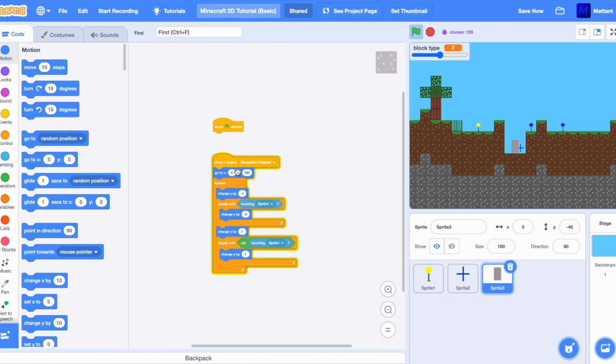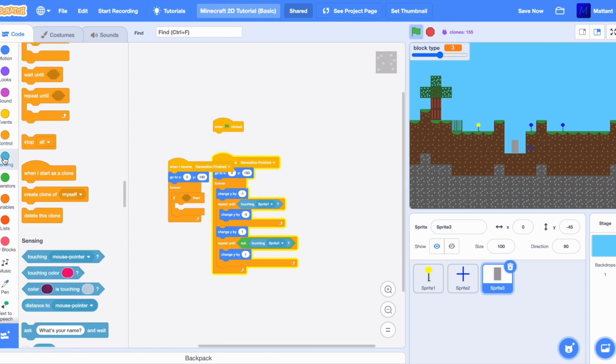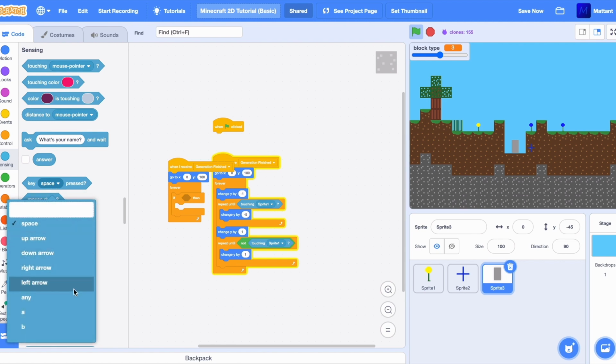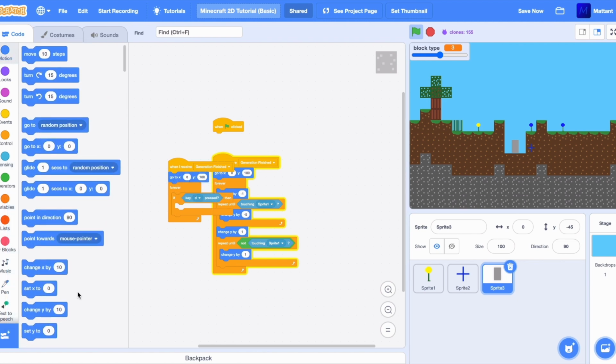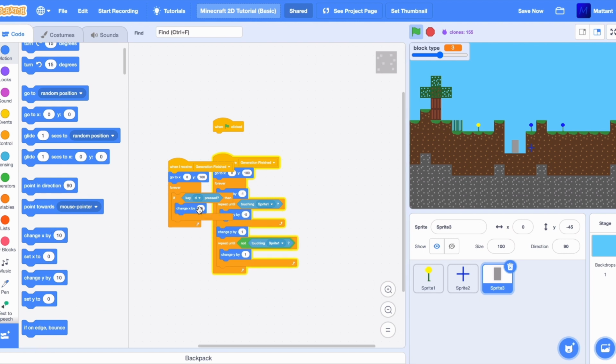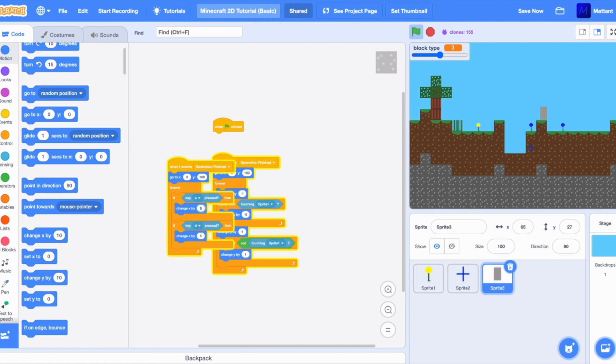So we're going to duplicate this and make it so if D is pressed, we're going to change X by 20. We're going to change X by, let's say, 5. As you can see, we're now kind of getting it falling into the floor. But do the same thing for A anyway, and change it by -5.